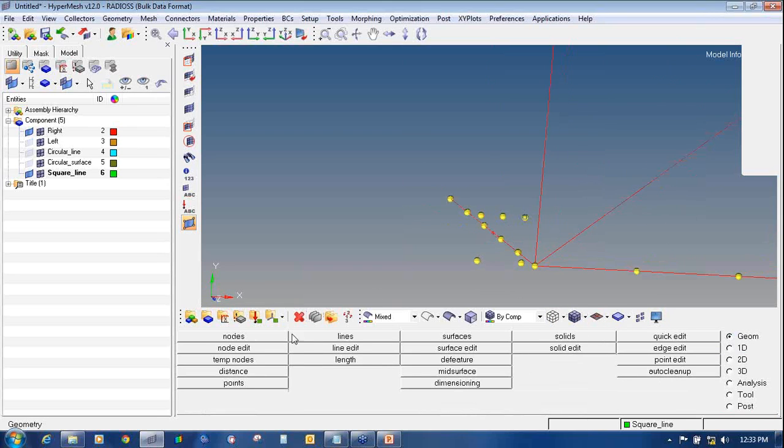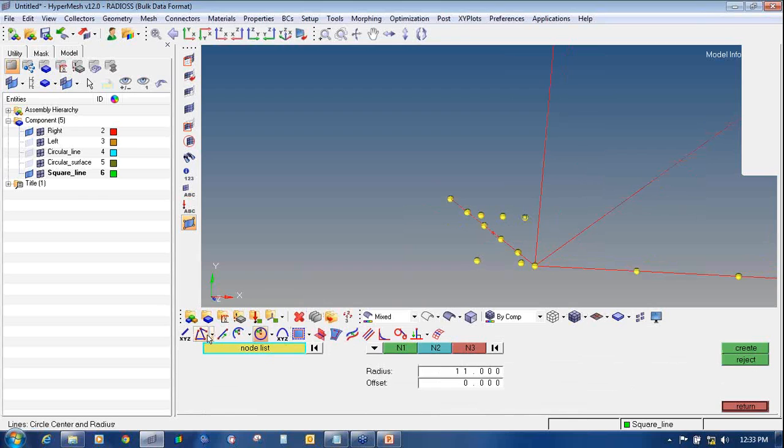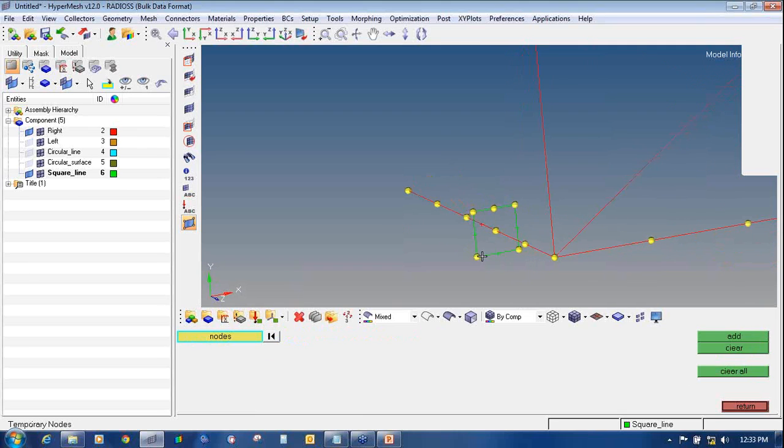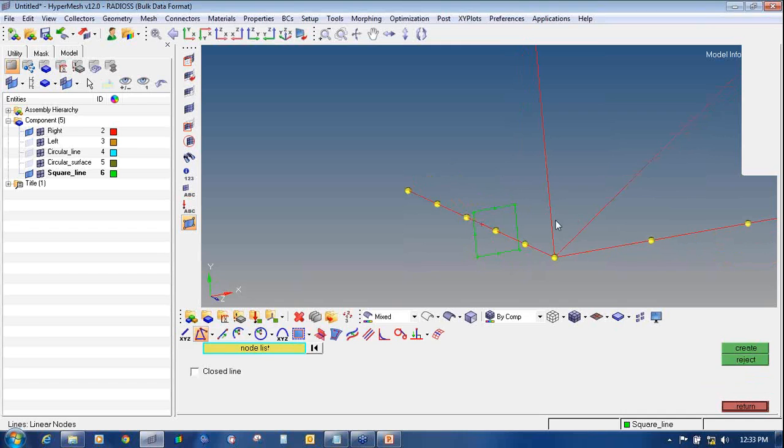So I will go to geometry, lines. This time I will pick the second option, and create the lines. From this node to this node, create one line. From this node to this node, create one line. From this node to this node, create one line. From this node to this node, create another line. So in this way, I have created a square line segment, as you can see. Press Shift F2 to clear the nodes. So you can see I have defined a square cross section.